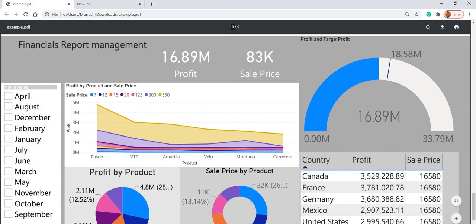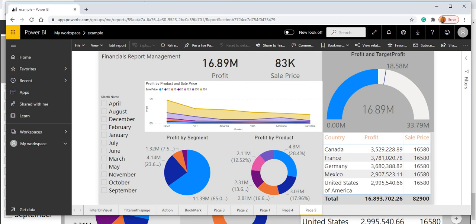This is the way we can export our report into different types of formats in the Power BI service.